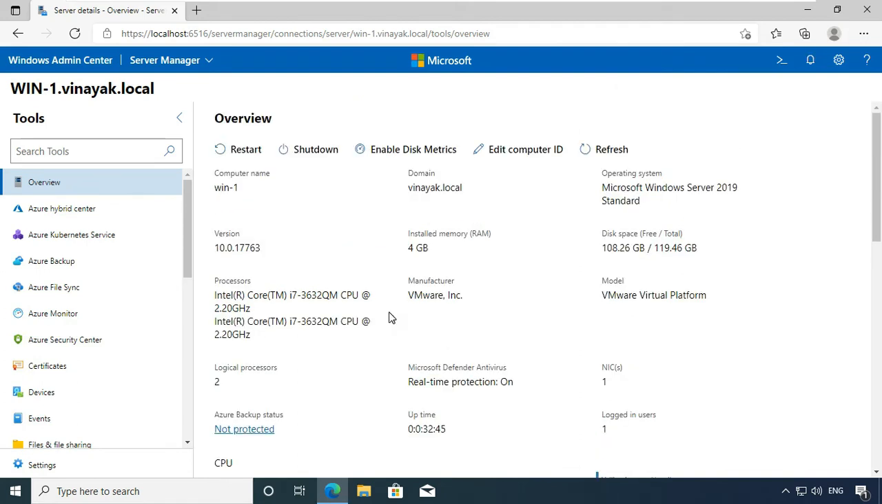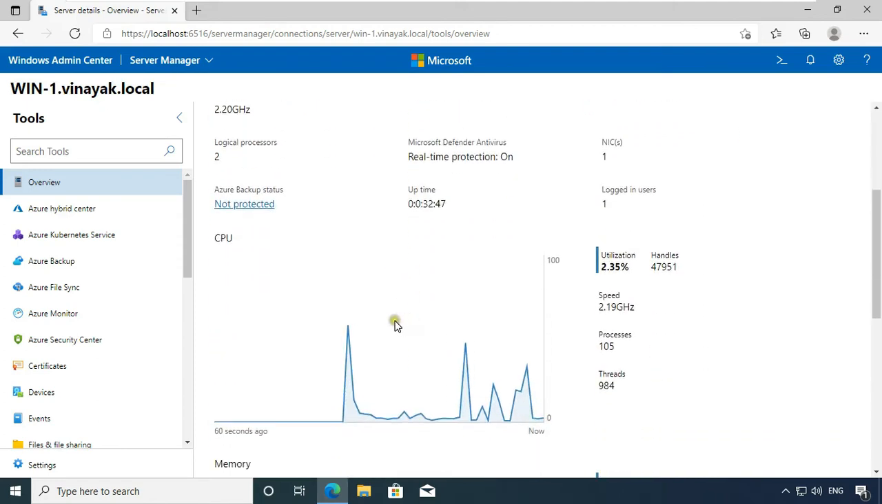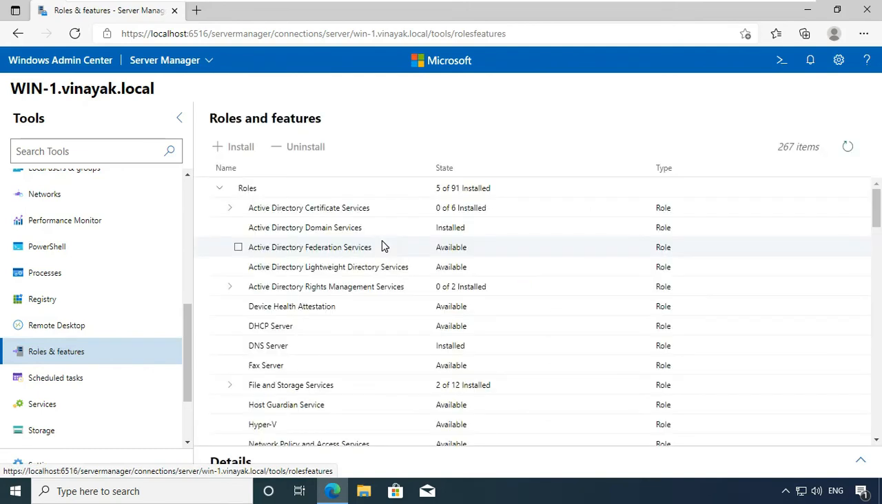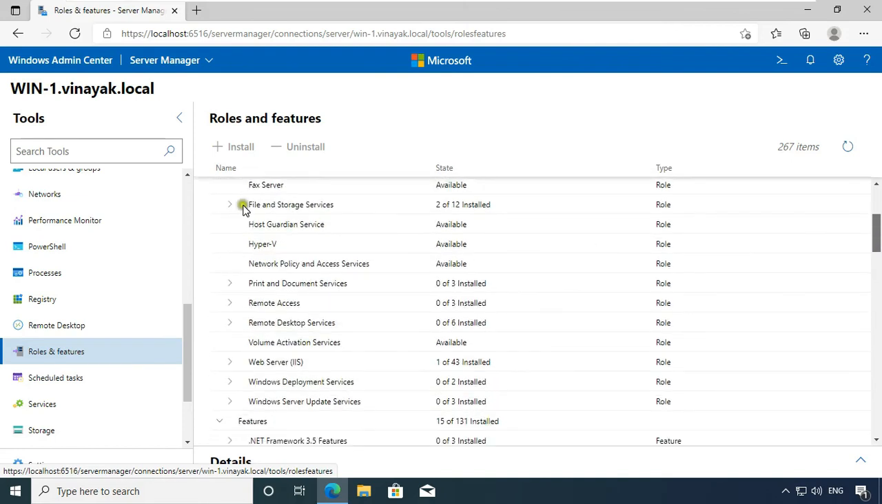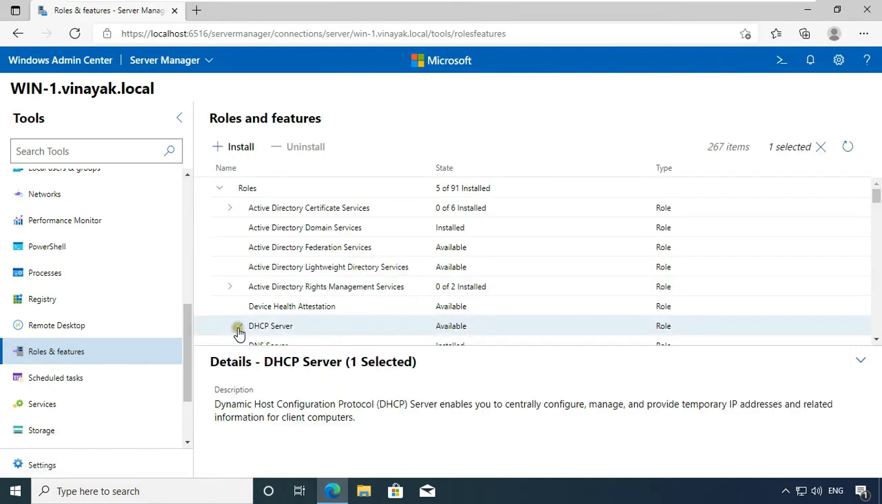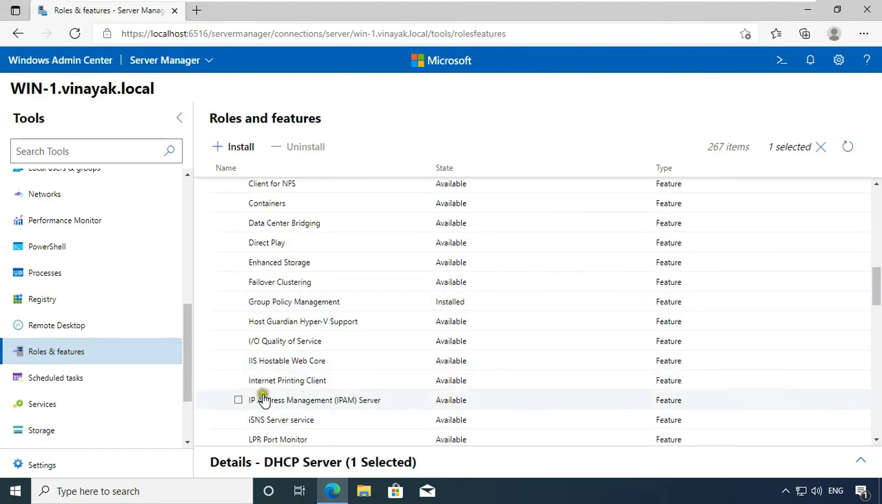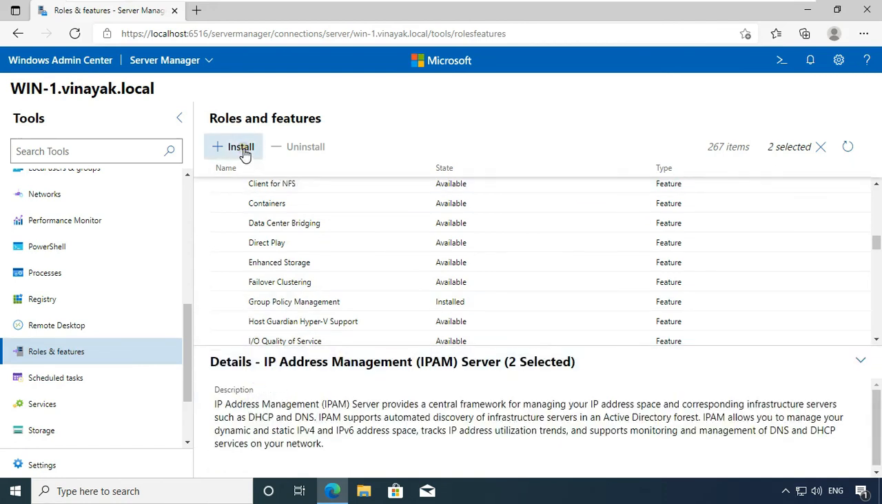You are currently viewing the overview of the server, in which the hardware of our server is shown, like processor, RAM, CPU graph etc. Select roles and features. Now I am going to install the DHCP role and IPAM feature through admin center for testing purposes. Let's select DHCP server. Drag down a little bit. Select IP address management. Click install.